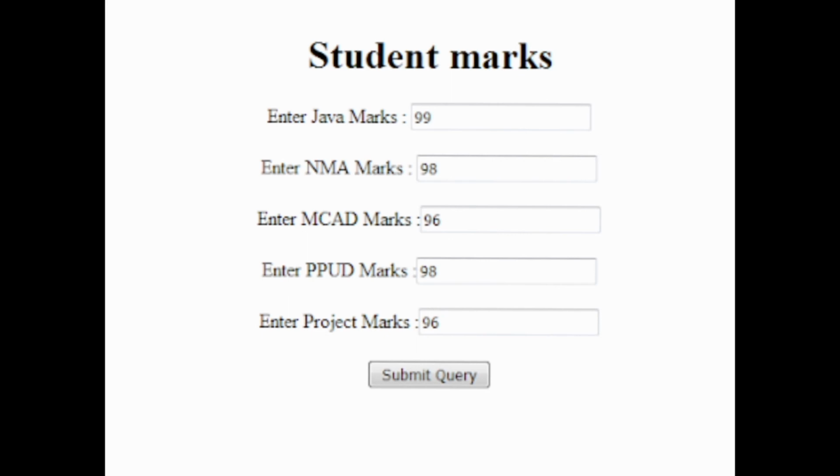Here all the subject marks are greater than 90. So by taking the average of these marks, the average will also be greater than 90. So grade A will be printed. So finally, grade A will be printed.